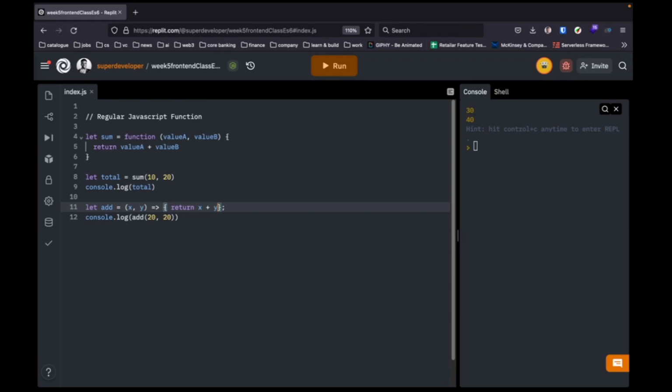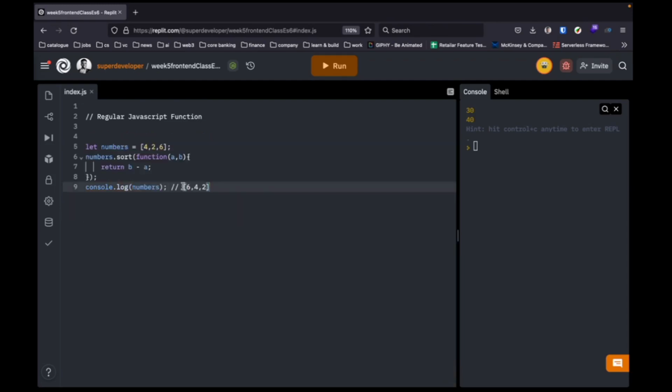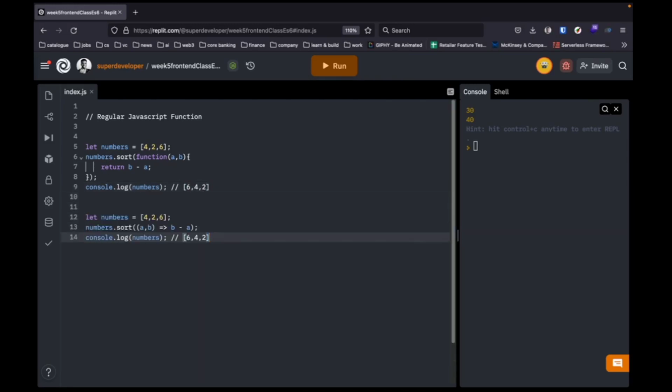So another example, imagine we're trying to sort some values. So I'm going to bring in another example, trying to sort this array. This is what we would rather do sometimes. But using the arrow function, this can even look pretty much easier, right?